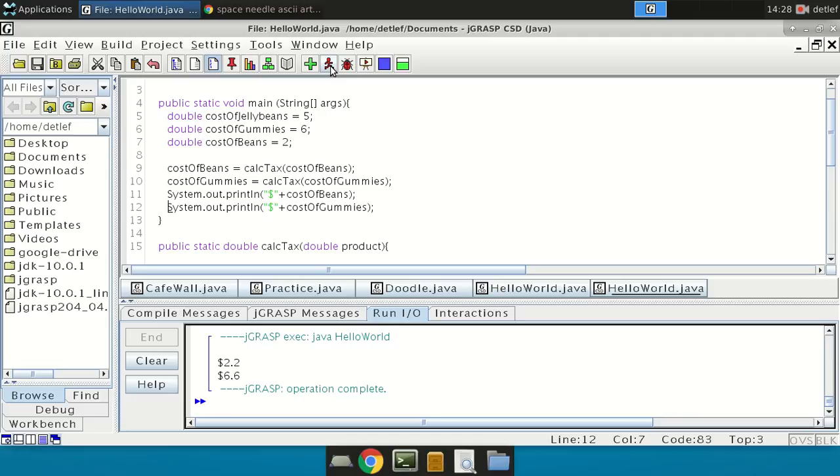Gemper? Wait, so I think we need help. Okay, so I'll pause the recording for a second. It didn't do a tax.